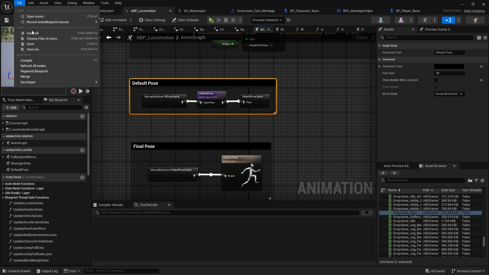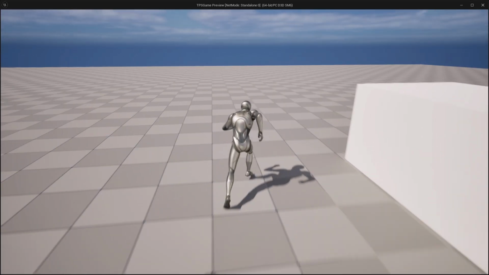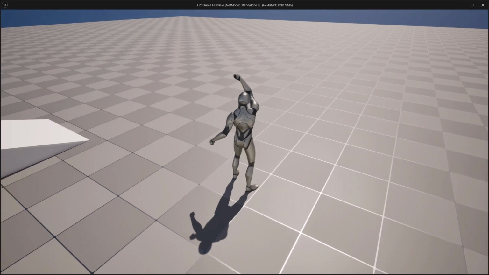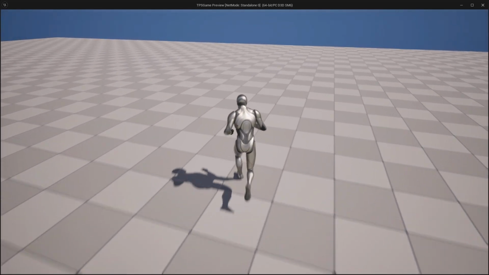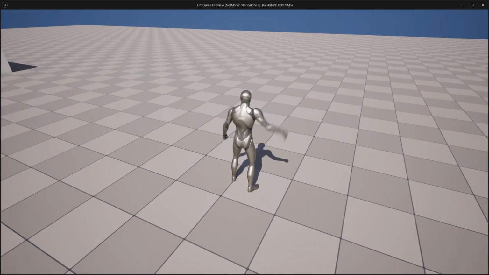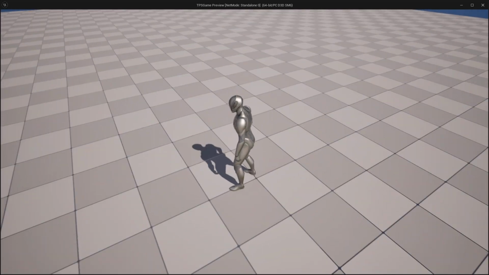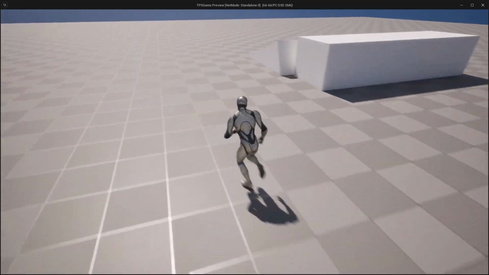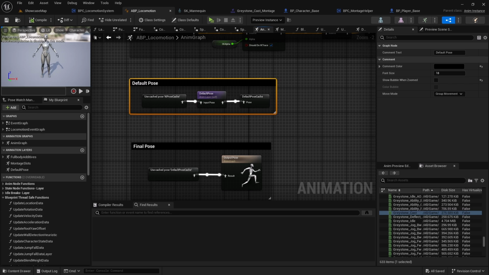Compile and save all, and let's play. Okay, I think we still have the issue. We have sort of a T-pose issue as well. For the sudden movement, sometimes we have that issue. Yeah, let me debug further.